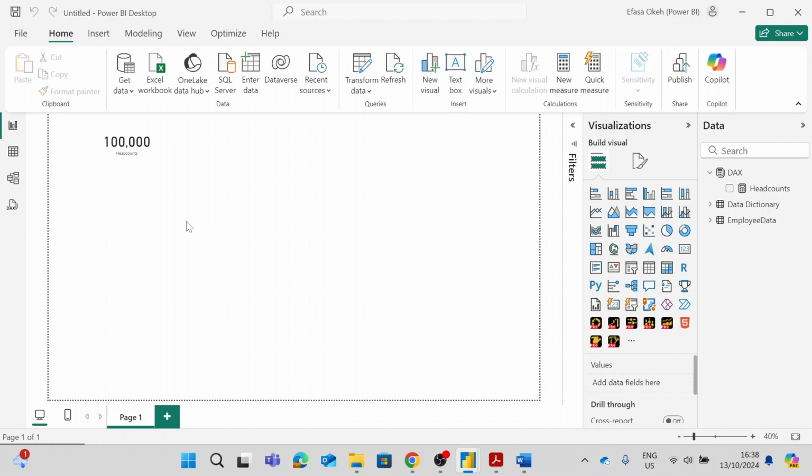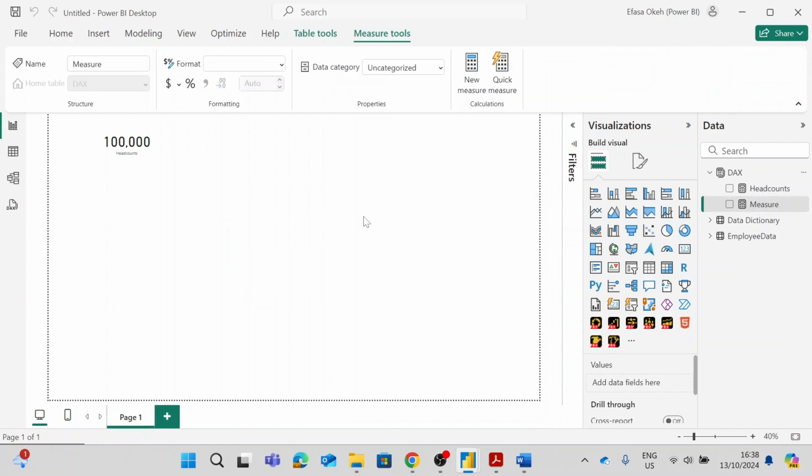So that brings us to now creating another measure to say active employees and inactive employees, right? So I'll just quickly create another measure and call this active employees.